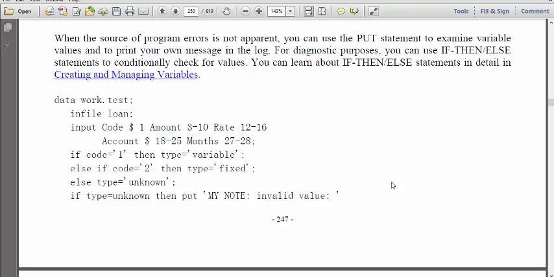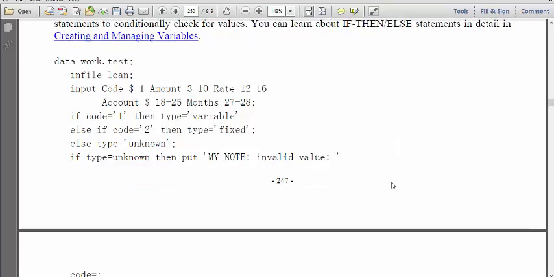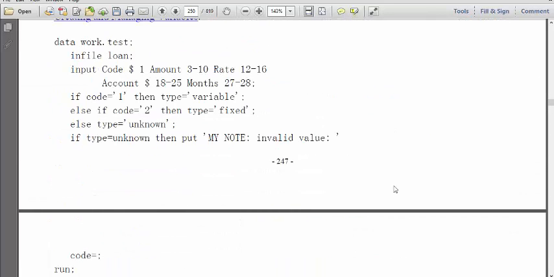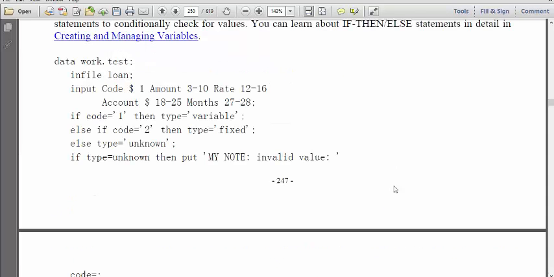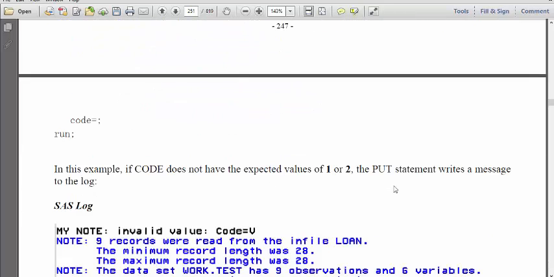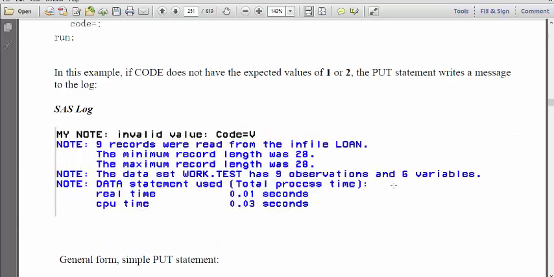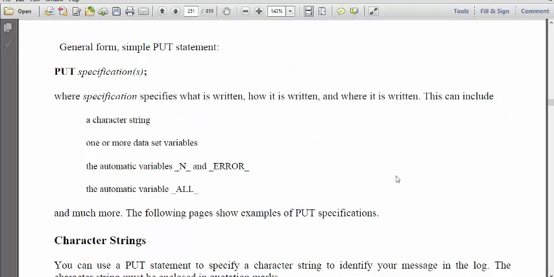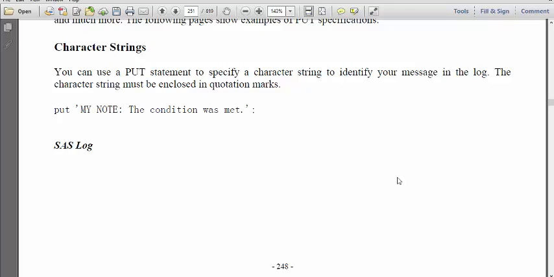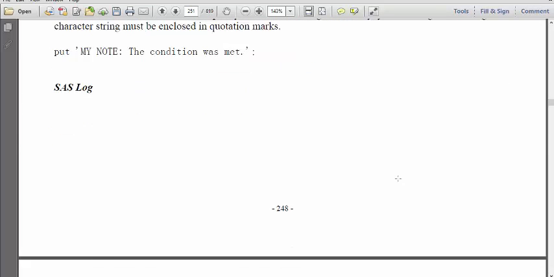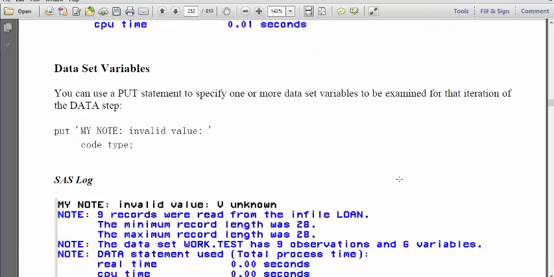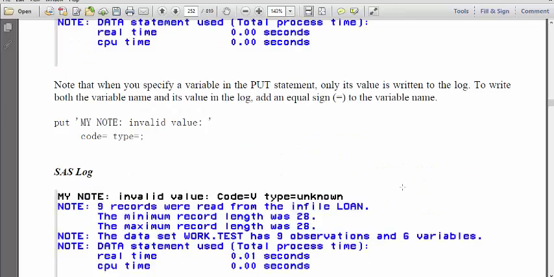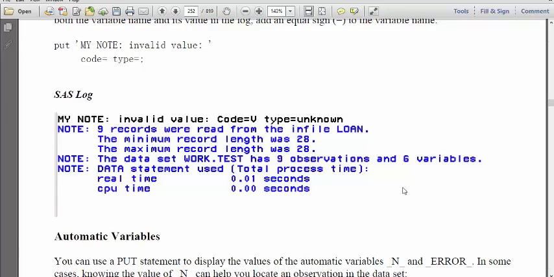For diagnosis, you can use an IF-THEN statement to conditionally check for values. You can learn the IF-THEN statement in creating and managing variables. If type is equal to unknown, put a message: invalid. Now in this example, if code does not have an expected value of 1 or 2, the PUT statement writes a message to the SAS log. Character string: you can use the PUT statement to specify a character string to identify a message in the log. The character string must be enclosed in quotation marks. Dataset variable: you can use the PUT statement to specify one or more dataset variable values to be examined, for instance invalid value. Put a message, invalid value, put type equals this.